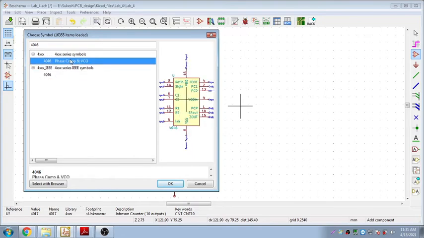Okay, I think we need to create a component for this CD4046. So no problem, we'll create a component. I don't have a component here for this library, step promoter driver.